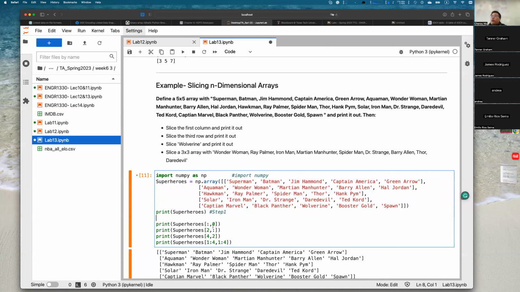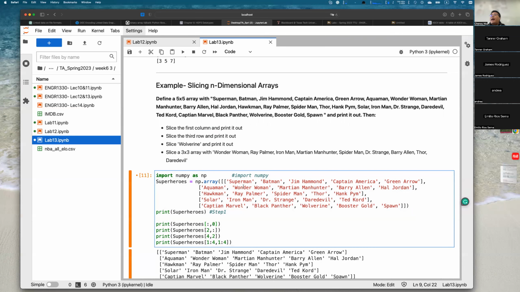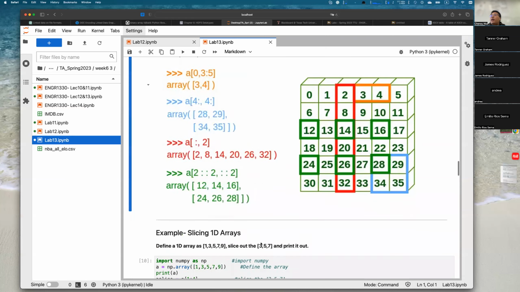because it's two-dimensional, you have two different arguments right here, separated by a comma. The first one would be the rows you want, and the second one would be the columns, right? So here is the first column and print it out. First column means the first element of each row, right? So that's why here we leave it blank. When you leave it blank, it is considered as starting from 0, and the end would be the length of the array, right?